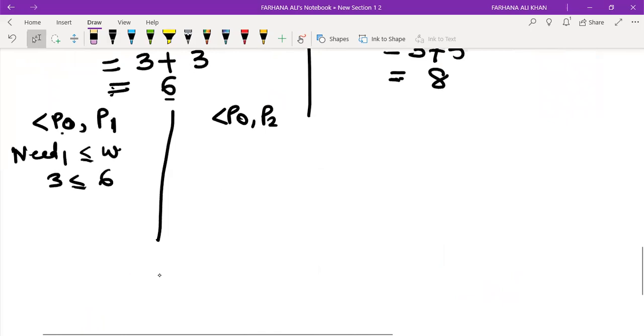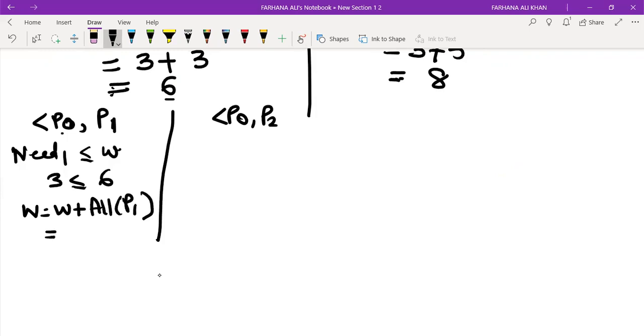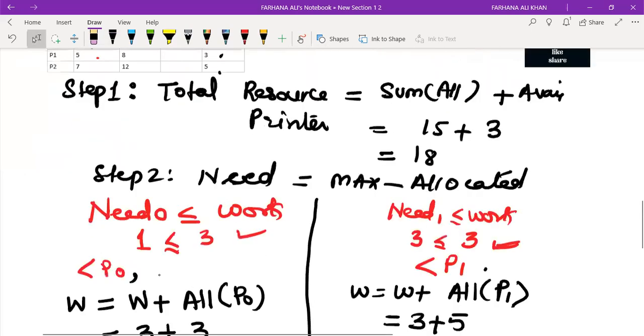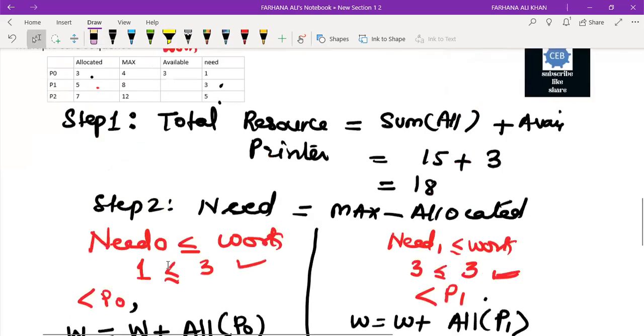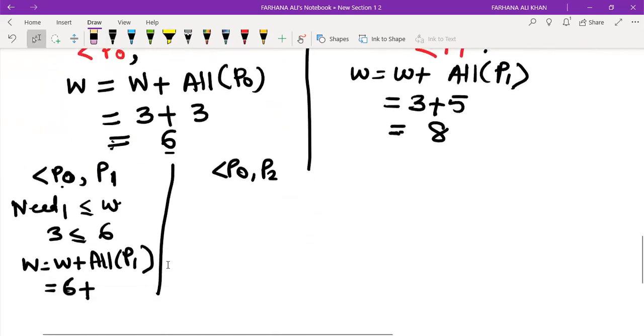Now what will the next step be? Your new work will be current work plus the resources allocated to process P1. So the current work is 6 and the resources that were allocated to process P1 was 5. Okay, so what is the total? The total number of resources is 11 and P1 is added in the sequence. Now we will go for the next alternate.